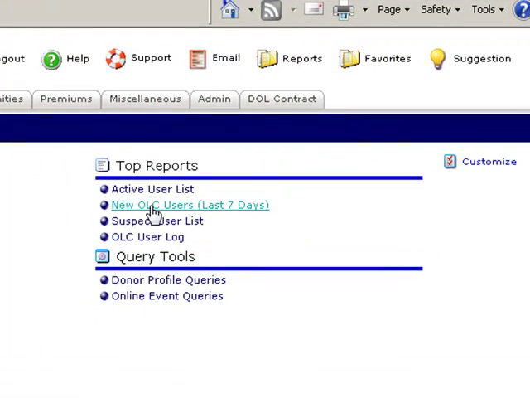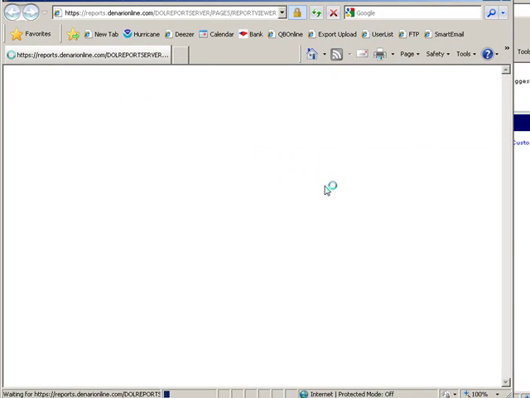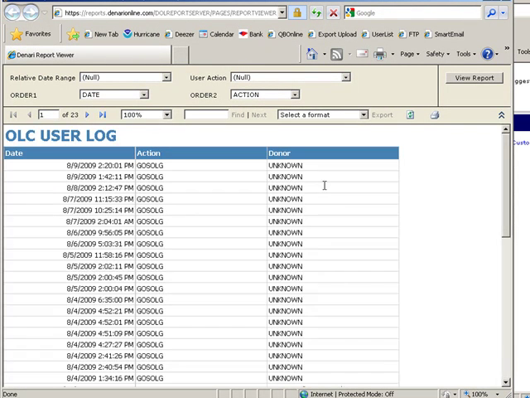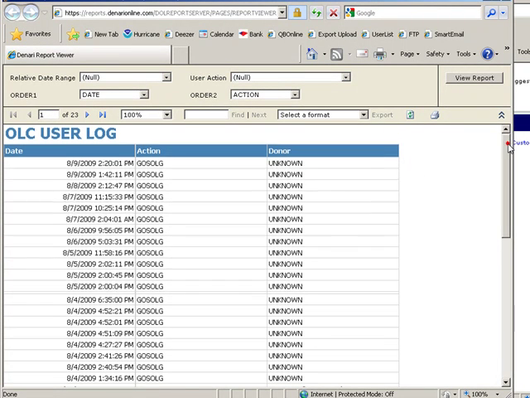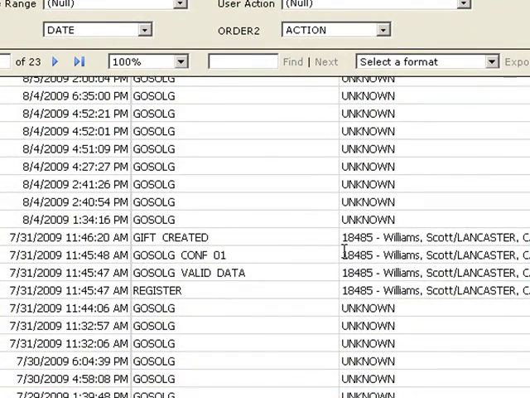Who are the new online community users, suspect users? That's what we call it, a duplicate checking concept, and a user log that lets you know what's going on with these users. There could be a sense of feeling a little out of control because who knows what the donor is doing. But in reality, it's not such a bad thing. They should be able to do what they want without you having to get in the middle of all of it. Yet it's also very good to know what's going on, so that you know that a gift was created by Scott Williams on such and such date.